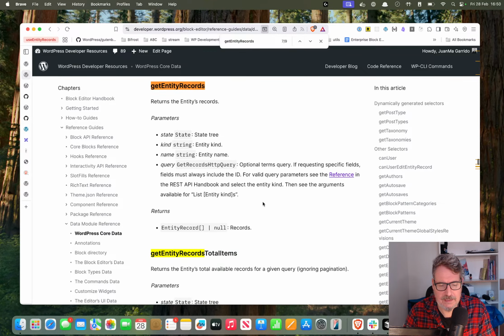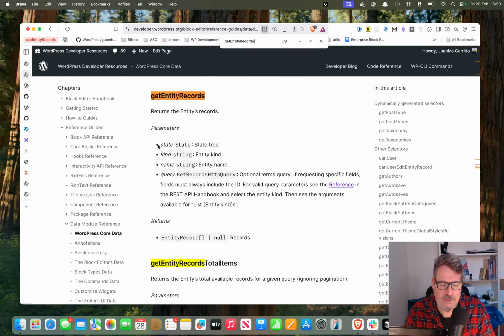So we have a kind and a name. Get entity records actually has different versions. I don't know the exact name, but it's when you define a function to accept different parameters. I think it's overloading. So here in the documentation we have these parameters, but it can actually start with kind and name.